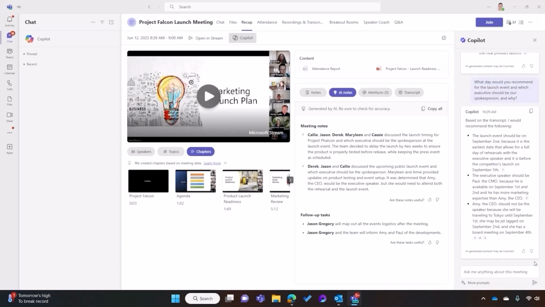The launch event should be on September 2nd because it's the earliest date that allows for a full day of rehearsals. You can see here, the executive spokesperson should be Paul because he's available on these 2 dates. And it even calls out that Amy, who is the CEO, is traveling back from Japan on the 1st, and despite the fact that she's available on the 2nd, she will likely be jet-lagged.